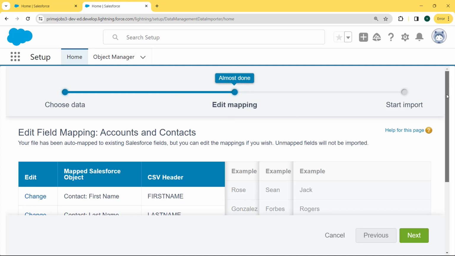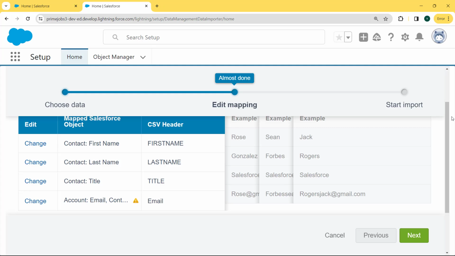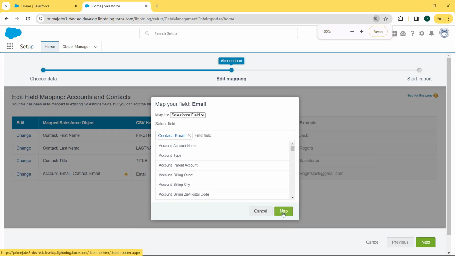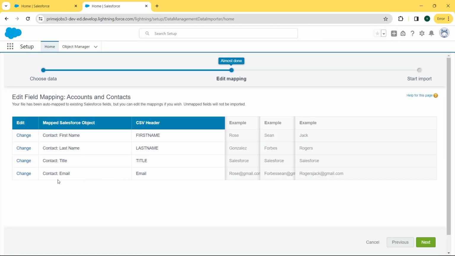After clicking on the Next button, we move to our next step, the edit field mapping step. Scroll to the bottom. Here we can see our fields are mapped, and we want to change this field, so we select Contact Email only, and click on the Map button. After mapping the field, we can see Contact Email is mapped with Email, and all the other fields, like Contact First Name, are mapped with First Name, Contact Last Name with Last Name, and Contact Title is mapped with Title.